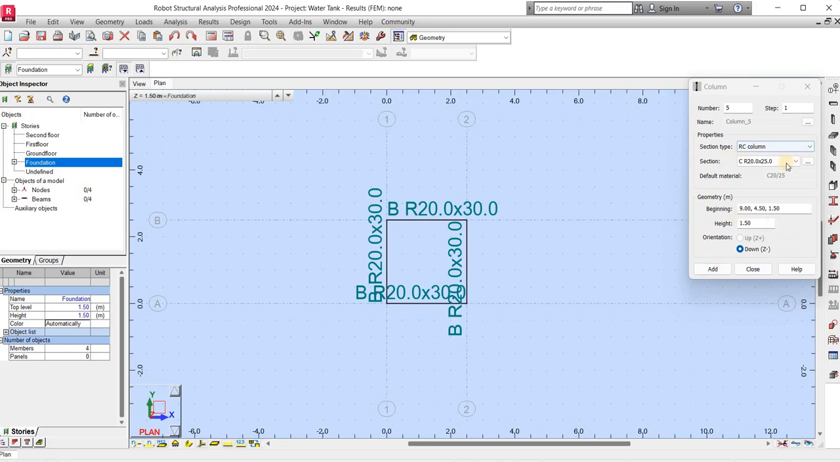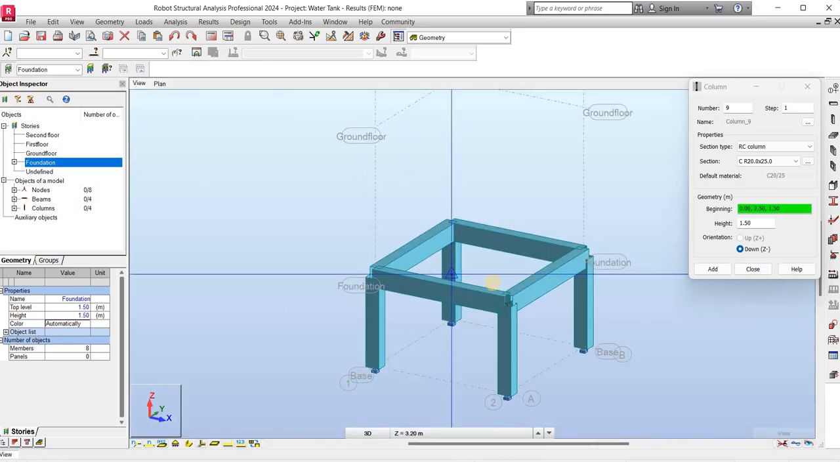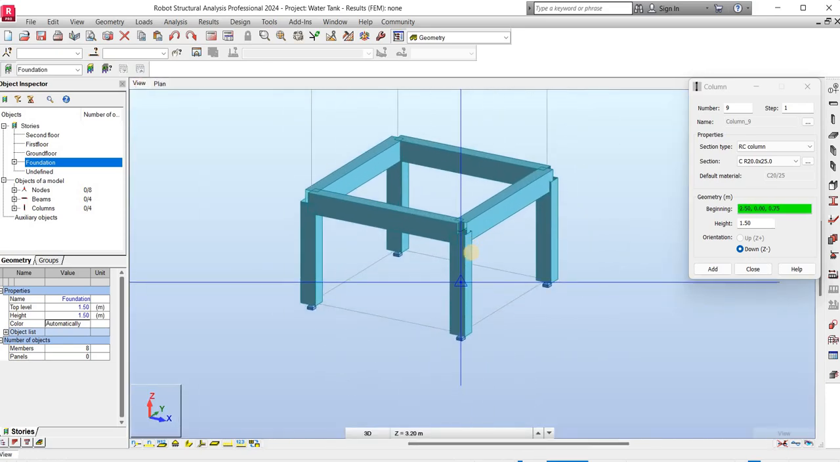So I've defined 20 by 25. Before you start inputting the columns, you have to click here at the beginning. Make sure it shows green. And also, the down button has to be turned on. So you click here, you click here, you click here, and you click here. If you go to the 3D view, you notice we have our columns.